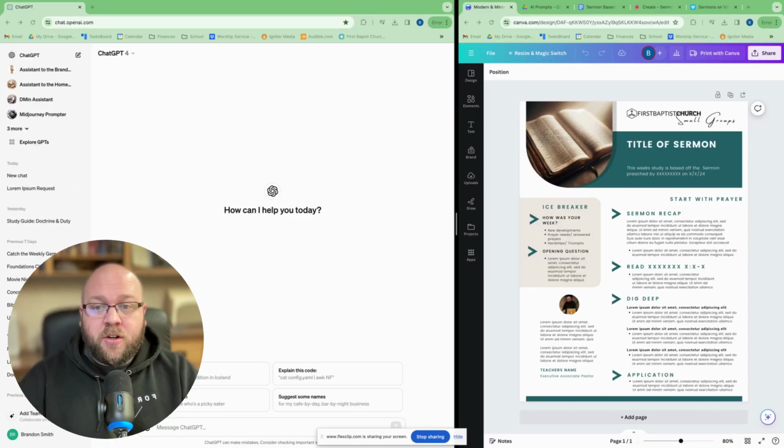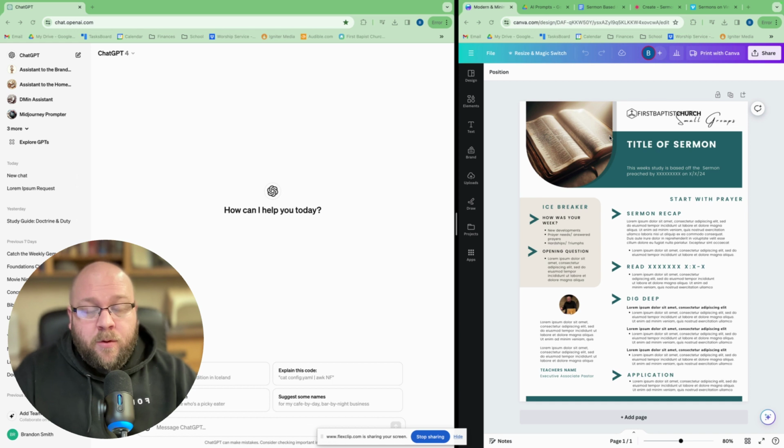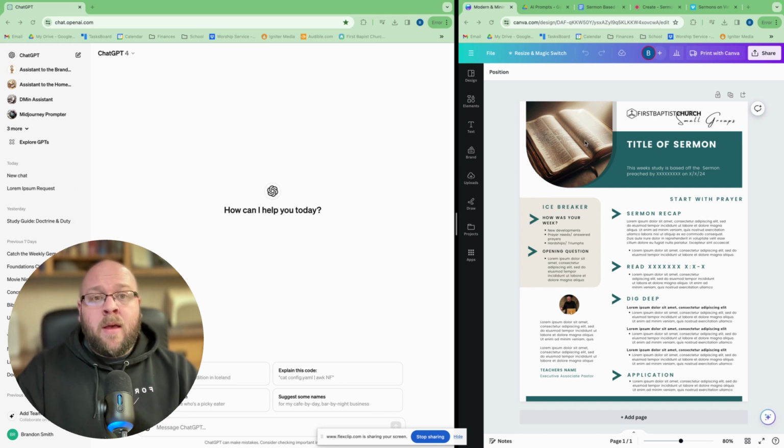So the first thing that you're going to want to do, we're going to look at several different tools. This is ChatGPT up here on the left, and this is Canva on the right. Canva is a free platform. It's an online designer. It's got some AI tools built into it, but you don't have to use AI in it. It's just a really easy drag and drop designer that can really help your church make some good graphics. If you're not using Canva already, I would highly recommend you do so.